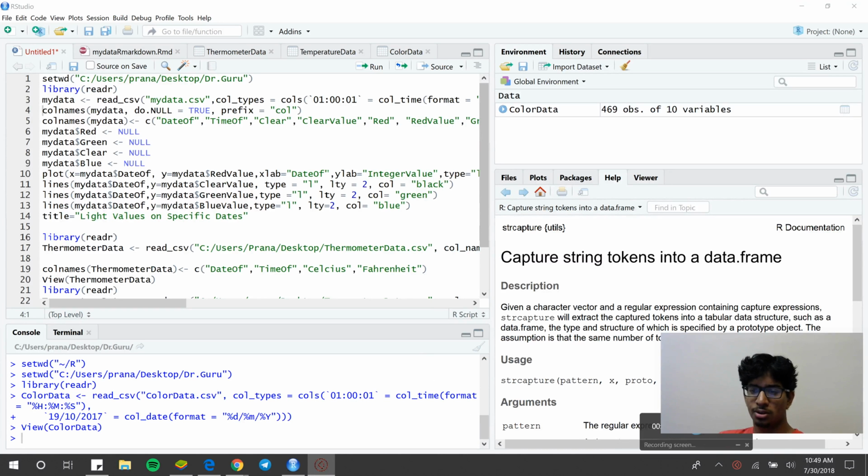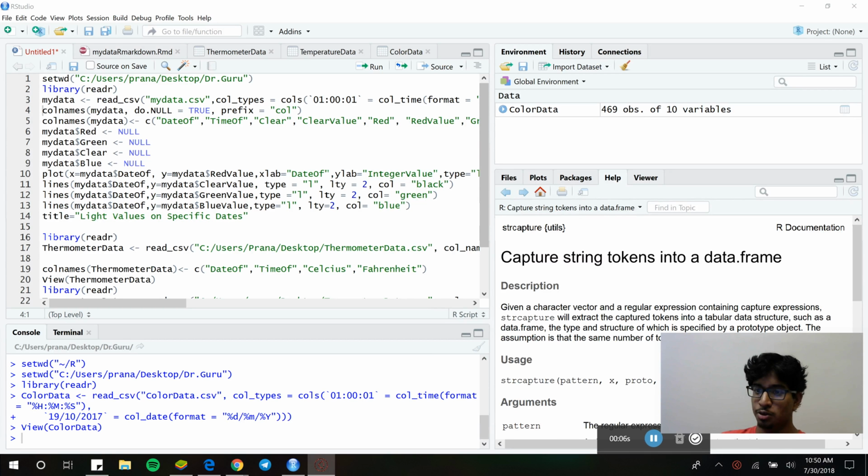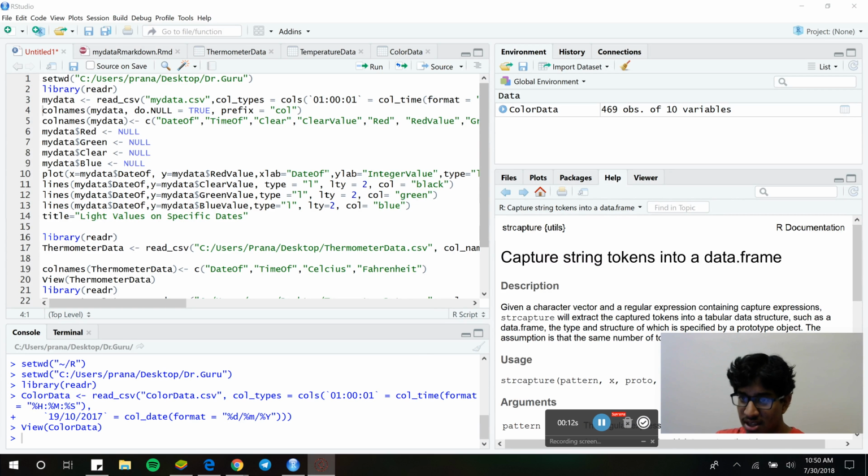Hello, so today we'll learn how to edit our CSV files in R, and in this video we'll be specifically looking at the columns and how to delete a column. Let's jump right into it.